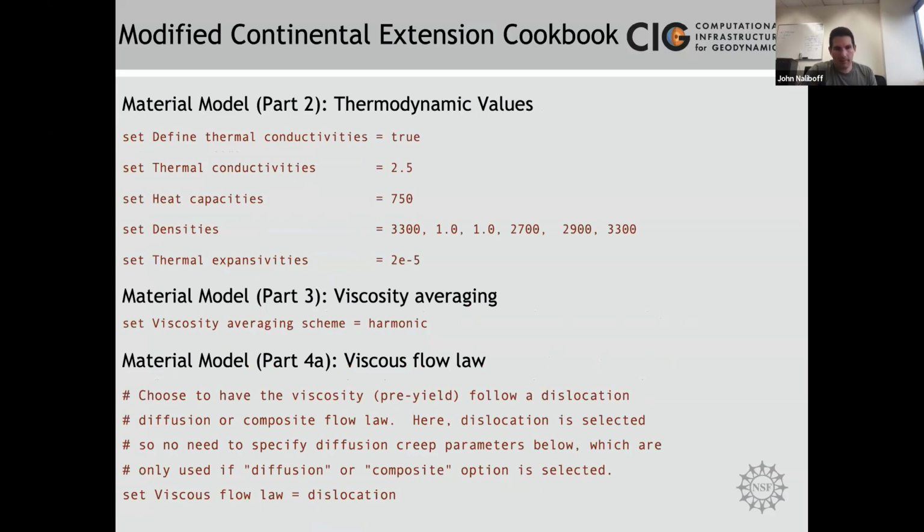So thermodynamic values. Here, the thermal conductivity is constant. It's the same as the values we use in our initial temperature profile. The thermal expansivity is constant. The heat capacity is constant. Rather than using thermal diffusivities, we're directly specifying the thermal conductivities.